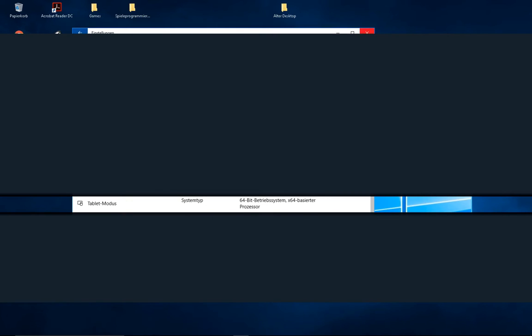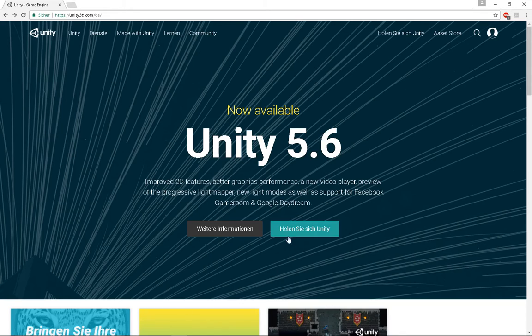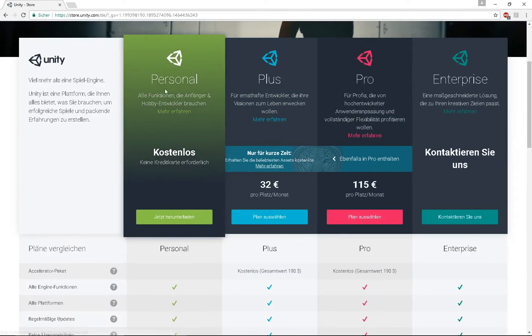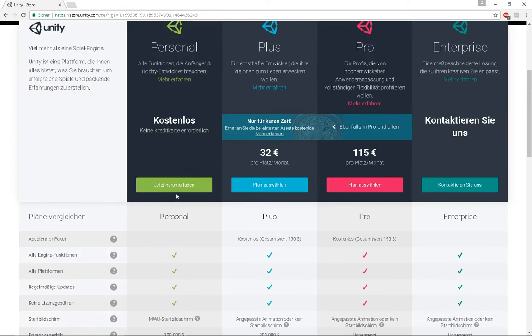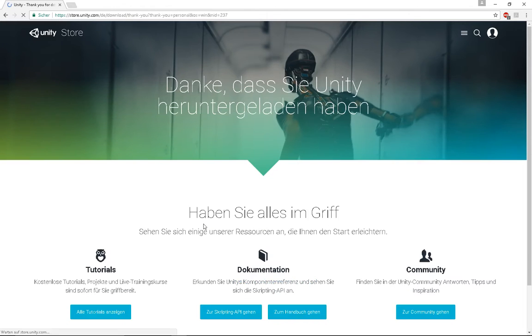So, now we need to download Unity. Just go on unity.com and press on Get Unity. My page now is in German. Then you have to download the personal edition. Here is also the information about its support. And just download it. It's an installer.